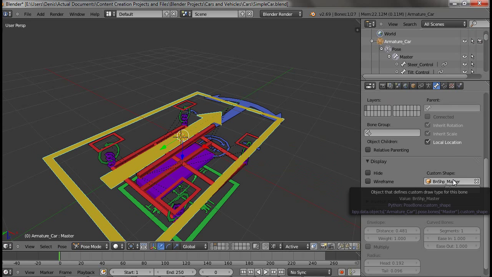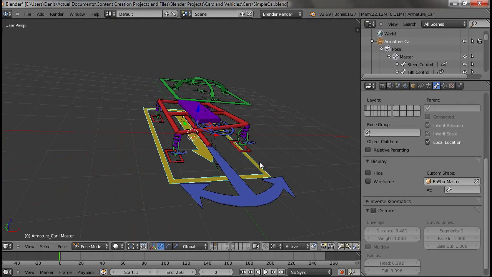Alright, so moving on to the problems with this rig.